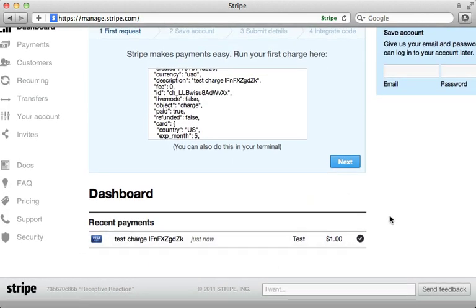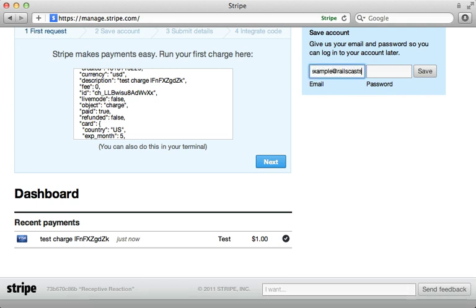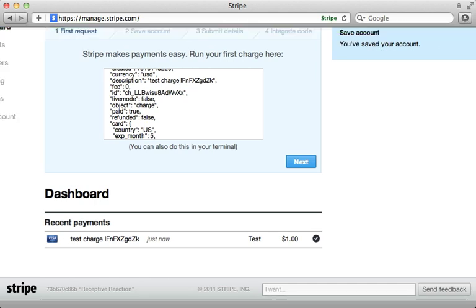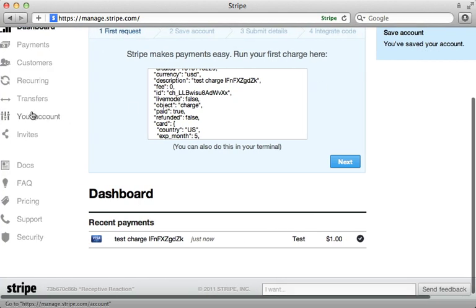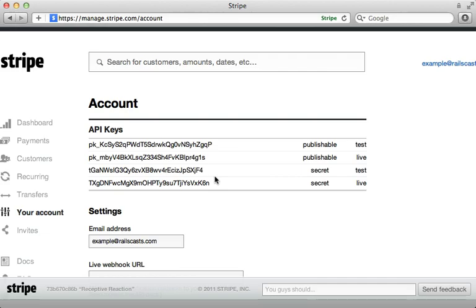And to create an account, you just have to enter in your email address and password that you want to use. Save that, and there we go. And then if you check out your account section over here on the left side, you'll get information with your various keys that you'll need for communicating with their REST API.